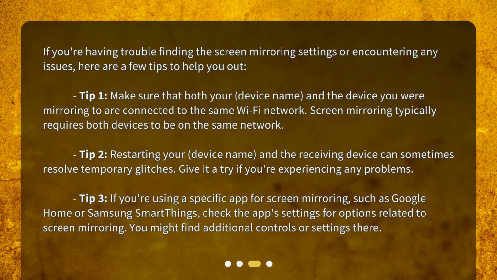If you're having trouble finding the screen mirroring settings or encountering any issues, here are a few tips to help you out. Tip 1. Make sure that both your device name and the device you were mirroring to are connected to the same Wi-Fi network. Screen mirroring typically requires both devices to be on the same network. Tip 2. Restarting your device name and the receiving device can sometimes resolve temporary glitches. Give it a try if you're experiencing any problems.